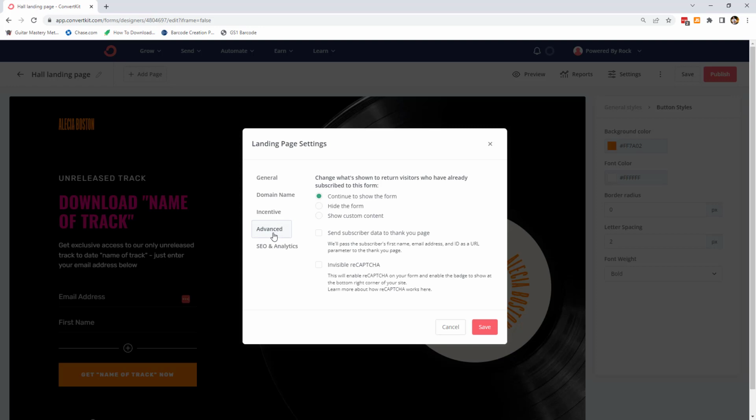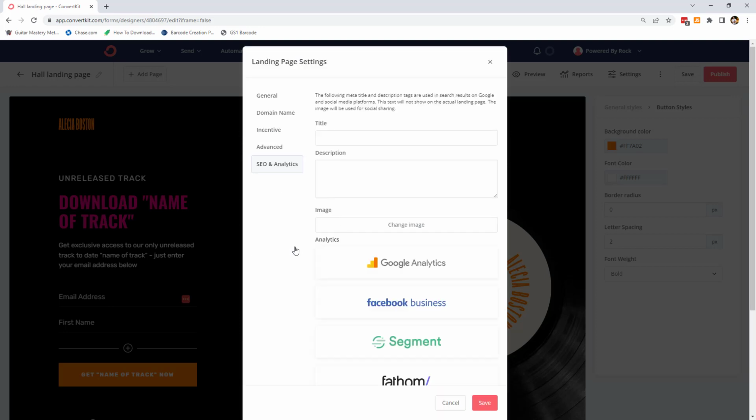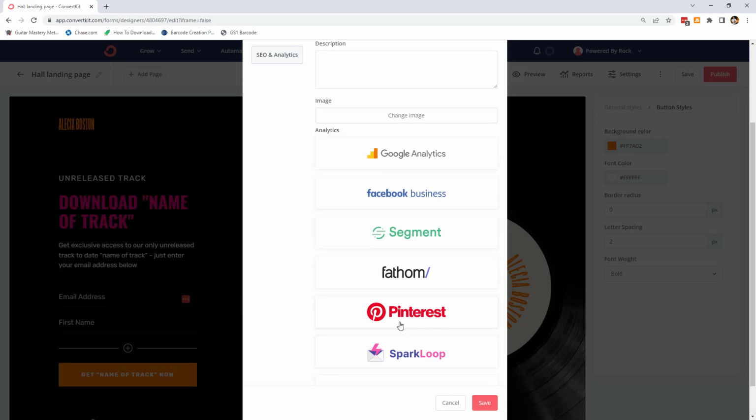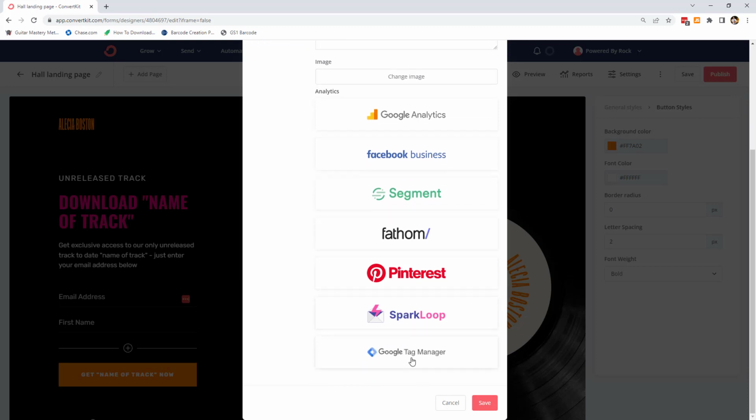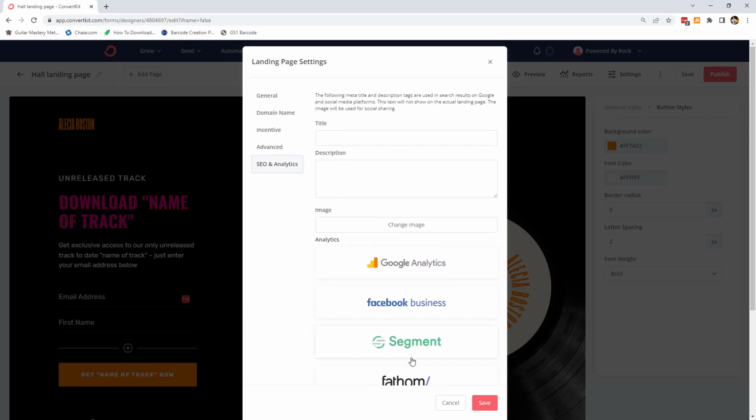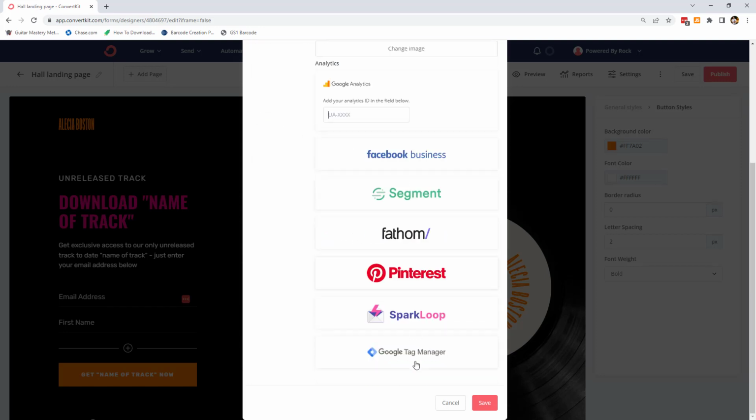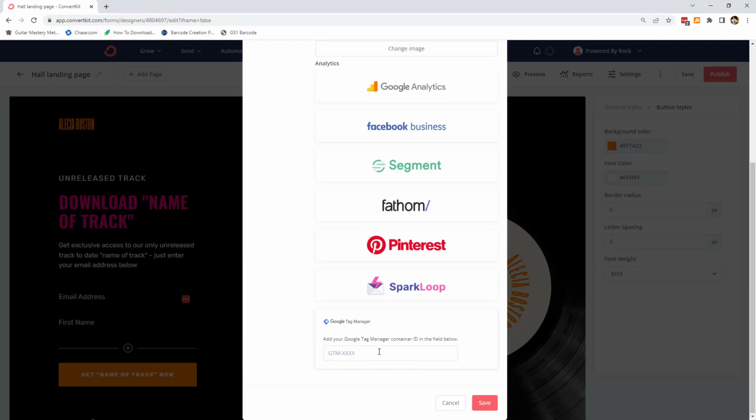Other things here I wouldn't really worry about. The advanced part is just telling them, when they come back to this, do you want to show the form or not? That doesn't really matter. As well as the SEO and analytics. If you have an analytics account through Google or a Facebook business tag or something like that, that you want to put them on and get a tag for them, so that way you can track them across other assets, like if they're shopping on your site or just going on Facebook and you want to send them retargeting ads, you can put that in here. So you can put that Facebook Pixel ID, the Google Analytics ID, the Google Tag Manager ID, or whatever you want in these forms.